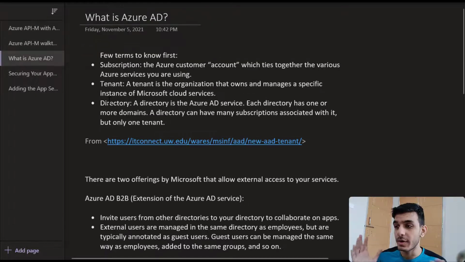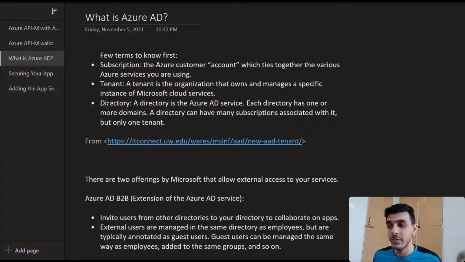Okay, so now we'll try to understand what exactly Azure AD is. So first of all, before we begin with any of that, let's first look at these three terms here. So it's very important to understand what these three terms are, and this will help you in better understanding what the entire structure looks like. So first of all comes the subscription. Now these are words you might hear a lot if you use Azure. But now we just look at a very brief idea of what these things are.